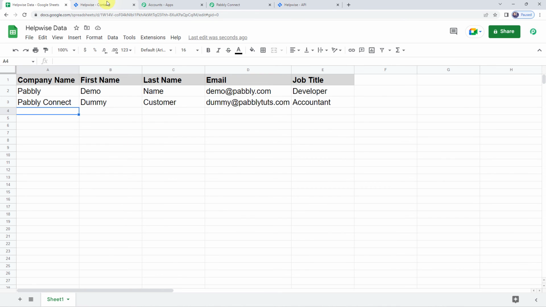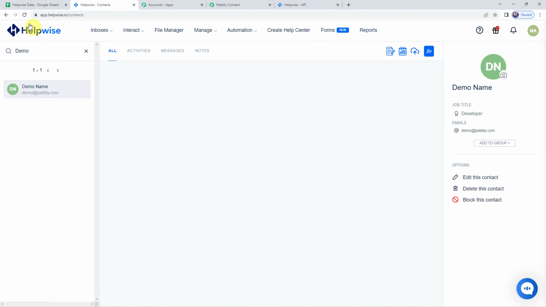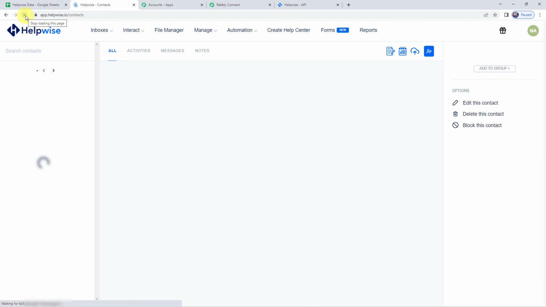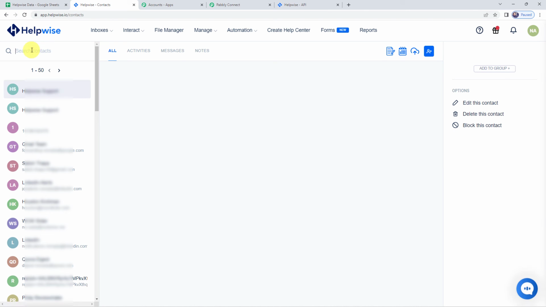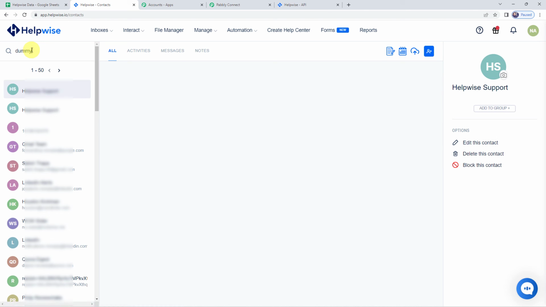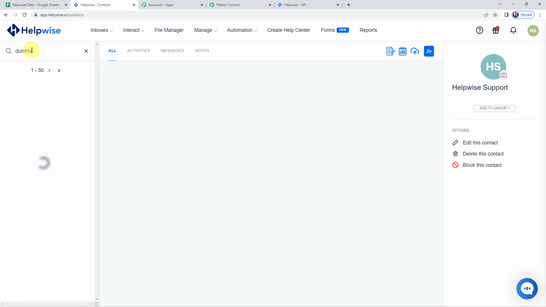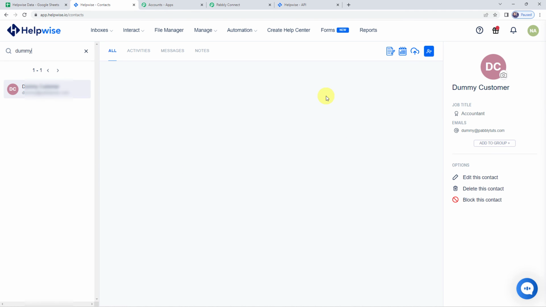Now let us check our Helpwise account. We are going to just refresh it. And now we are going to search for dummy customer here. And we can see a new contact created named dummy customer, job title as accountant, and here we can find his email address as dummy@pabblytudes.com. So in this way, we can see that our integration is perfectly working fine.